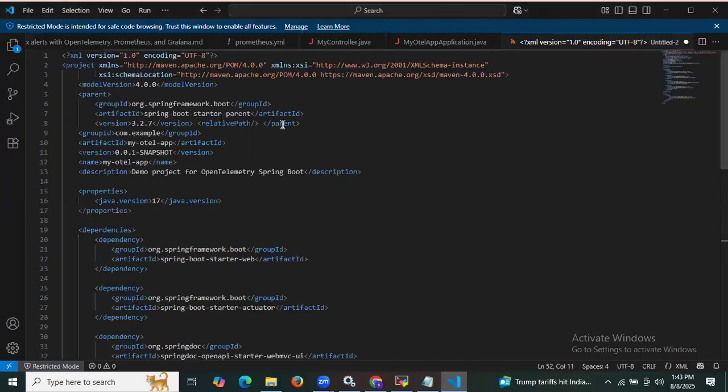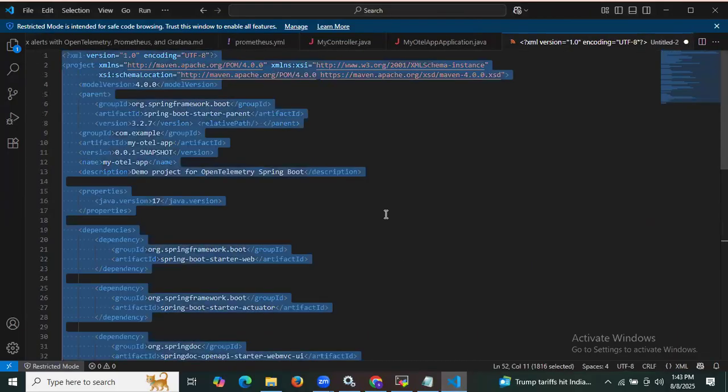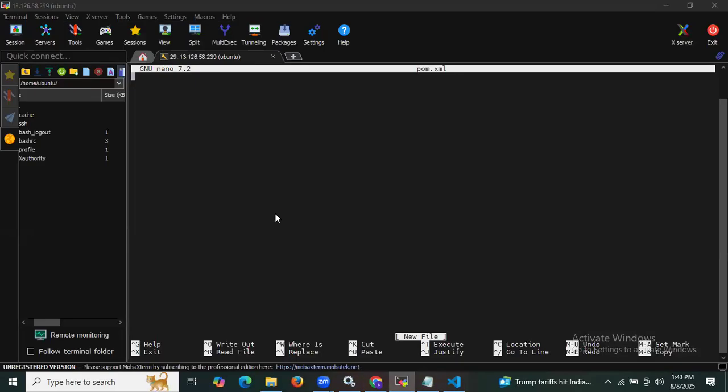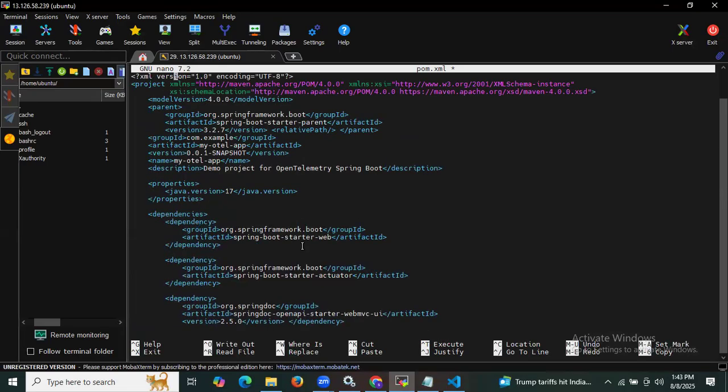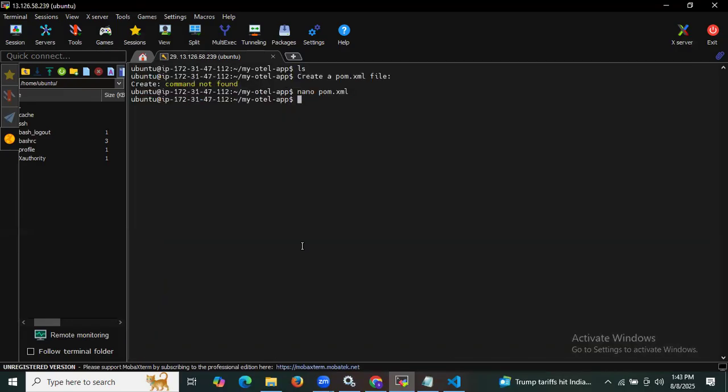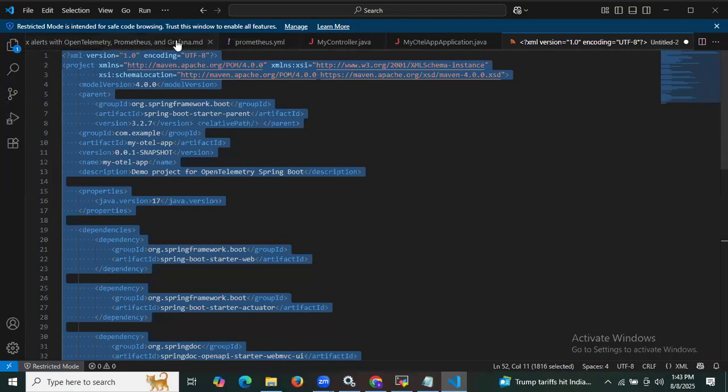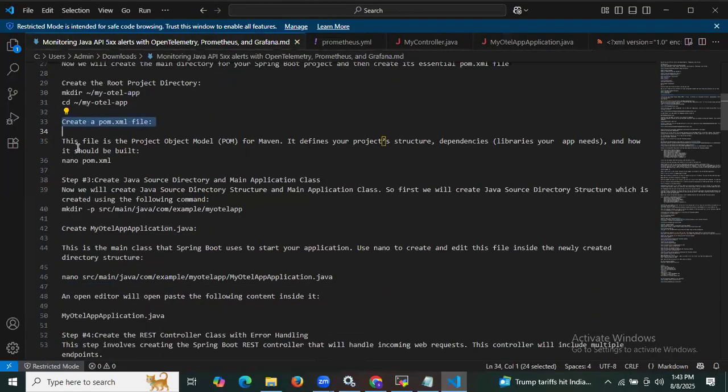Here is the pom.xml file. Okay, so let's save the file and exit. Now if I run the list command, there is a pom.xml file. Then after that, the next step is to create a Java directory and main application class.